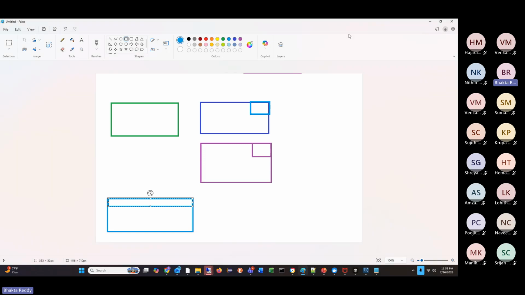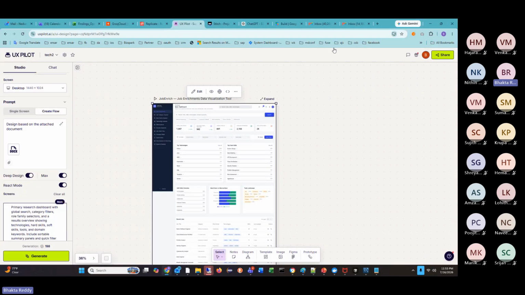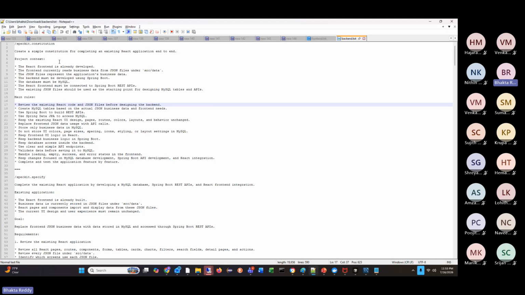So then let's read on the back end. The back end is saying that my front end is there. JSON files represent application business data. Backend must be developed in Spring Boot. Database must be MySQL. React frontend must be connected to the REST APIs. Intentionally it did not put authentication. Maybe not, I think it may have. Otherwise, we can add it. So existing JSON files should be, or we can do it as a separate feature.